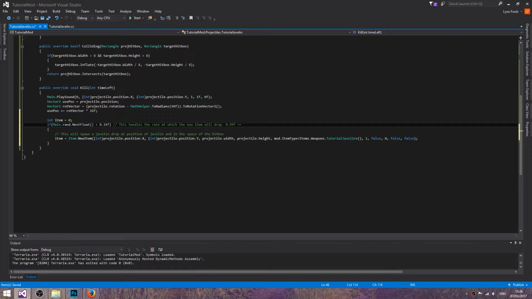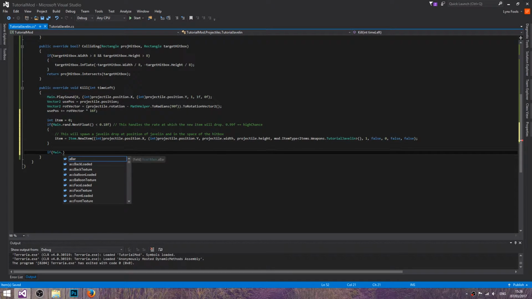Does that equal high chance or low chance? I don't remember. Equals low is less than equals high chance. Okay. Then we want to do something that syncs with if you're playing in multiplayer.